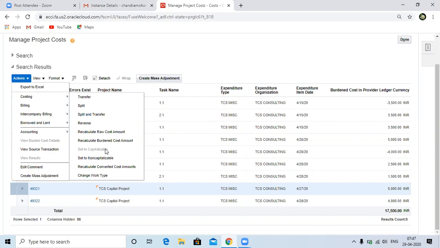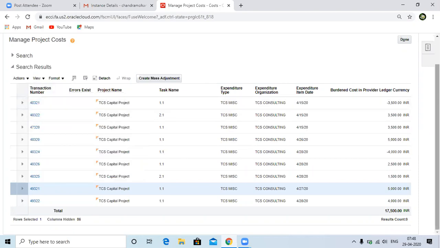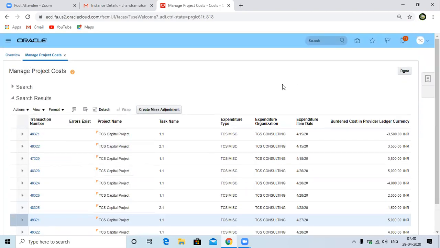In that case, we can change the particular expenditures from capitalizable to non-capitalizable or non-capitalizable to capitalizable. Vice versa, you can do the adjustment from the projects. Okay, this is what the adjustments are. So any questions, we'll discuss.